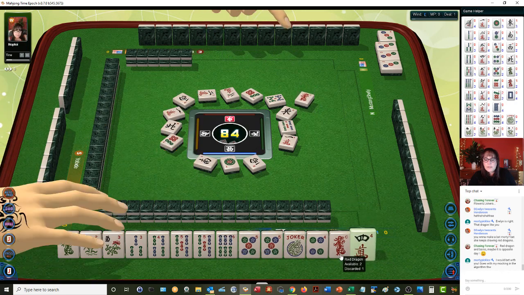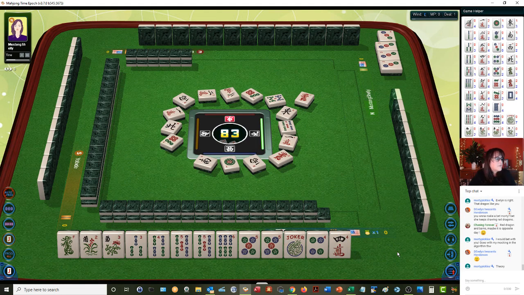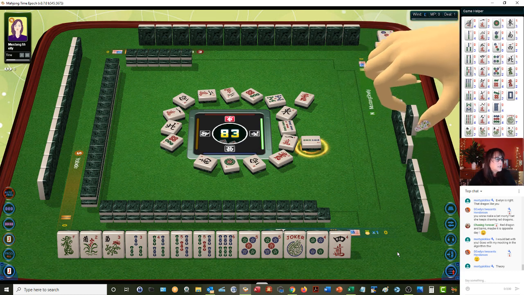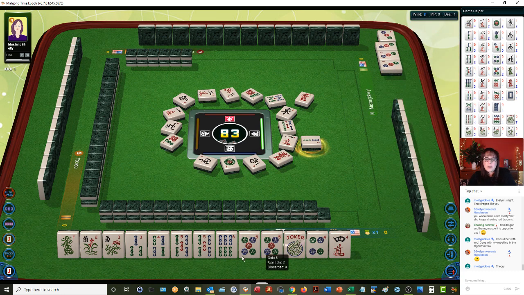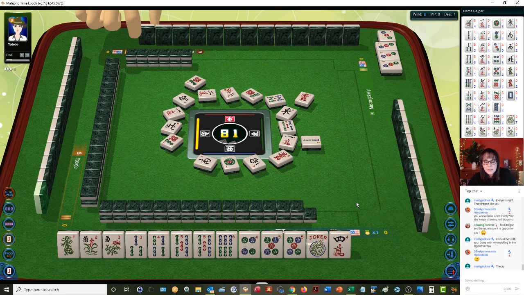7 dots. Red dragon. 4, 5. 2 bamboos. 4, 5. 4, 5, 4, 5, 6. Boy, that 4, 5, 4, 5, 6, that concealed hand, I think with that hand, you better have your pair with that hand. That's kind of a hard hand to switch to something else. That's been my experience a couple times now. Tonight, we played that and we got stuck with that hand.